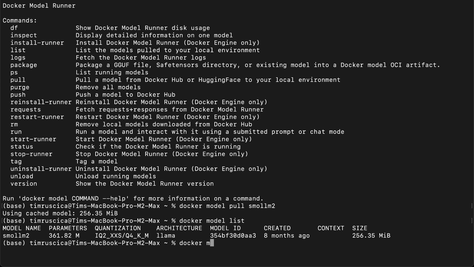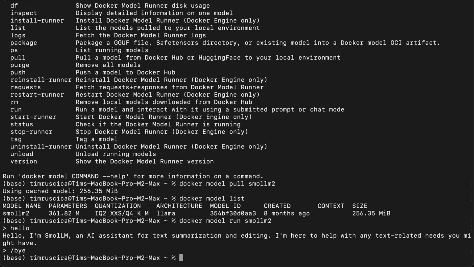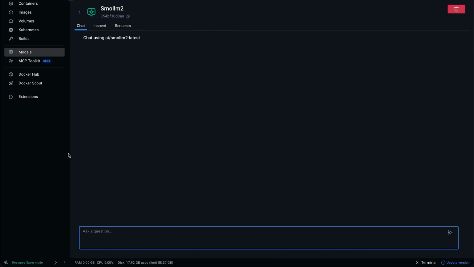So also from here, we can go Docker model run small m2. When we do that, it brings us to the interactive terminal. Same thing, we can type hello. And if we want to escape, we can type /bye, and it will remove us from there. Okay, so effectively, same thing as Ollama, just a slightly better user interface in my opinion.